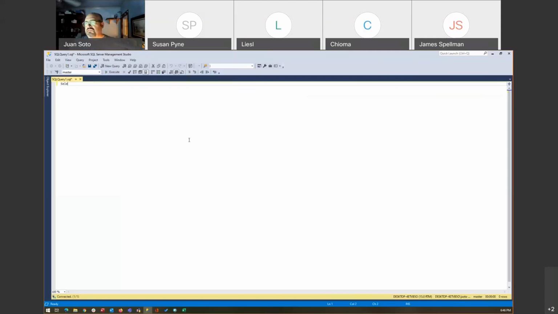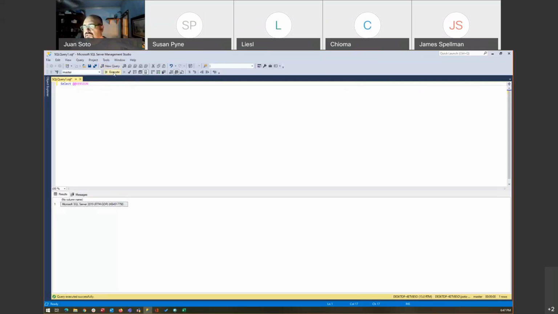Anyway, so here I do a Control N. I can say select, and that can use a special kind of variable, the at-at variable. And I can ask for the version. Now, if you're an Access developer who has never worked with SQL Server, the select statement is very common to you. It's where you select something from a table, add a where clause, and then order by. But here in T-SQL, you can use that for a wide range of things. In this case, I can just ask what version of SQL Server, and I get the answer.